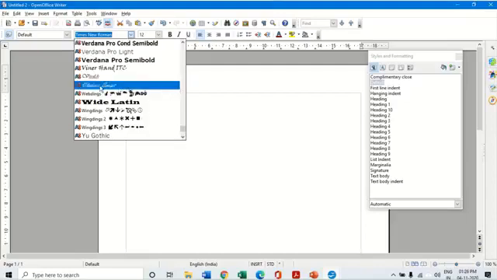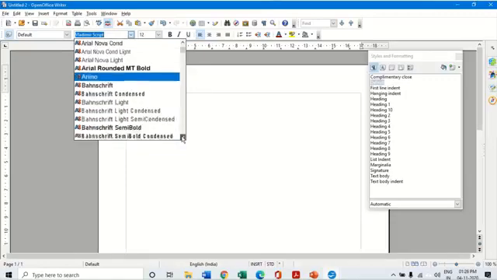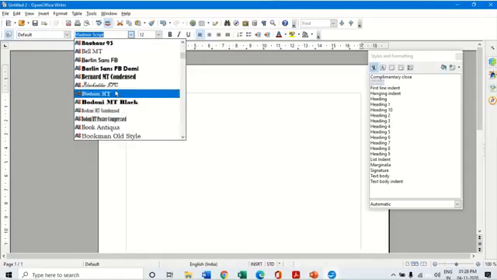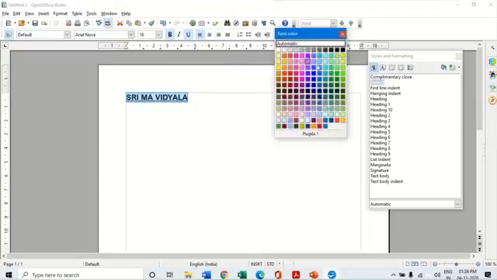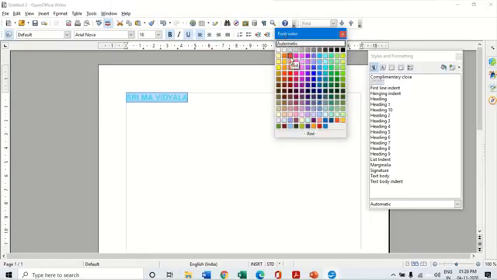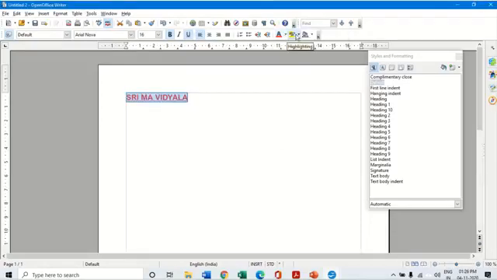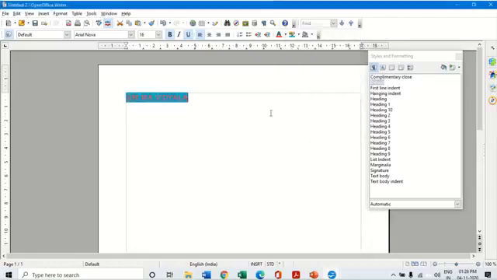I can select, let's take this one particular style, or wait, some good style which I feel will look nice. Let's take this one, and I'm going to make it size 16. Oh, this not looking nice. Let's take this one. Yeah, size 16. I'm going to make it bold, underline it, and the color of my text is going to be, let's take blue or red, and it is going to be highlighted in a particular color. Let's take light blue. So this is the style.